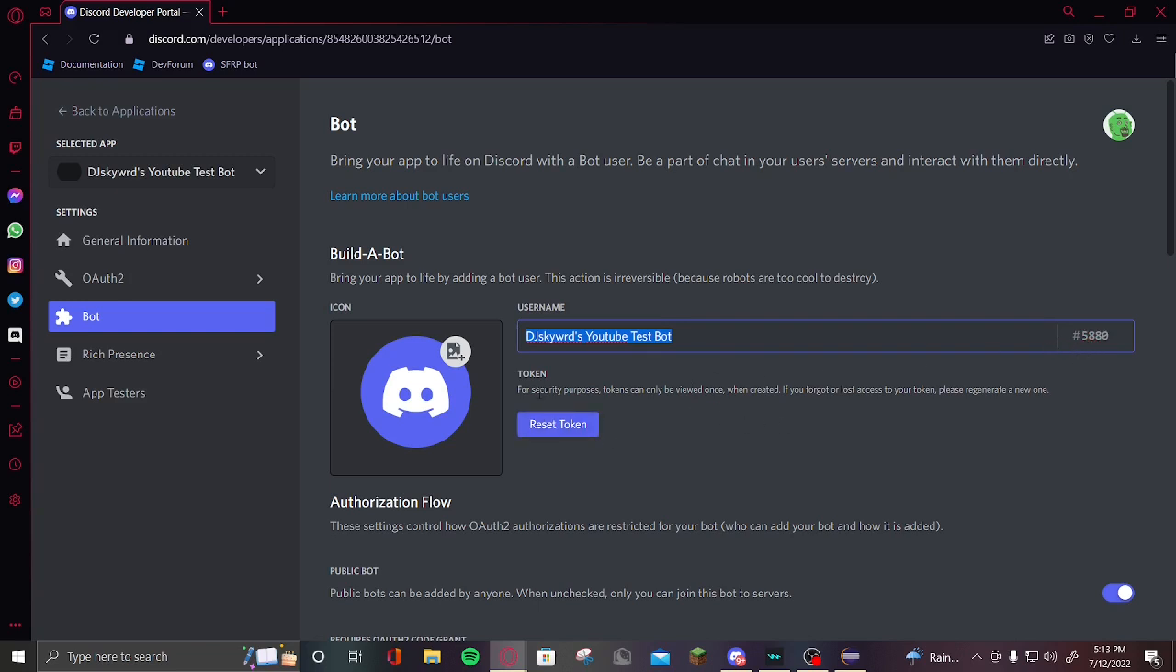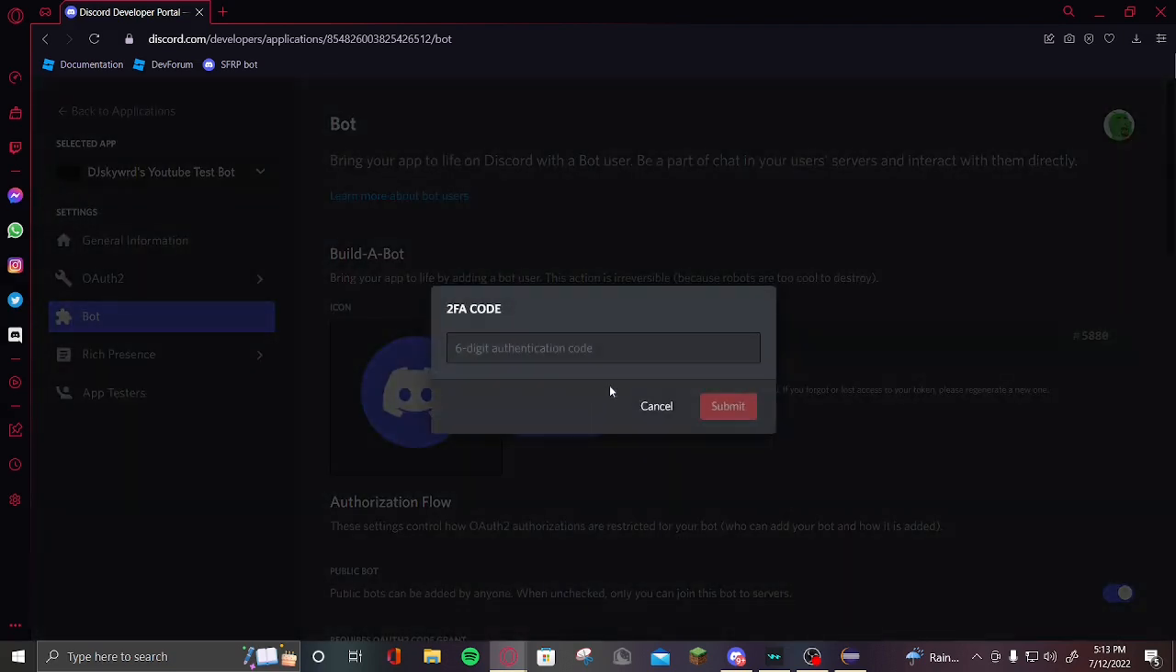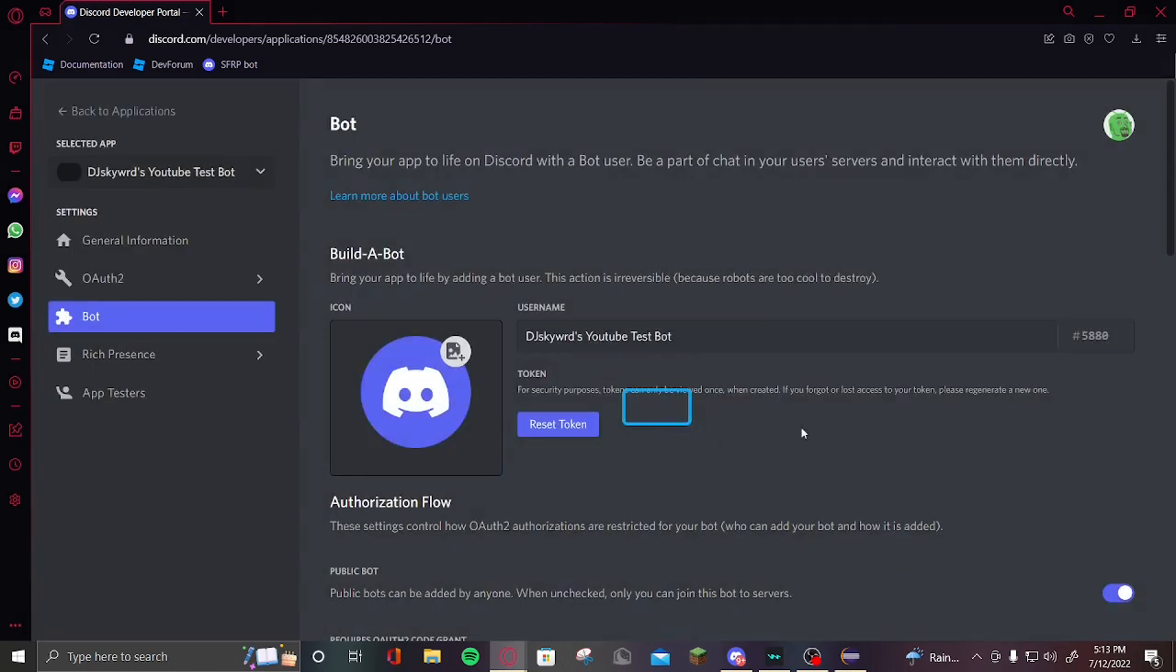Now, over here on the token, you can only view it once when it was created. So if you have forgotten it or something like that, just click on reset token. And if you have 2FA enabled, then it'll ask you for a 2FA code. But I'm not going to reset it because I already know my bot's token, as you can see. I'm going to be doing this later so you guys can't try and get access to my bot.